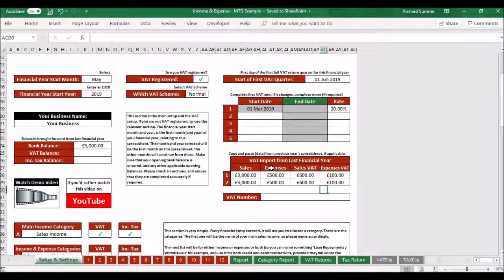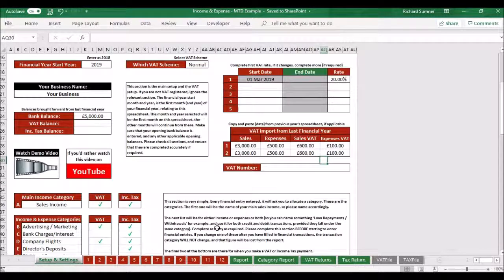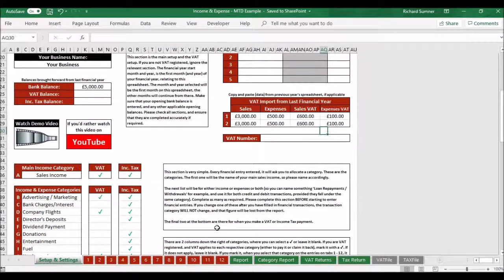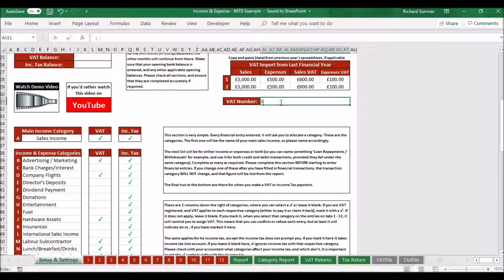Why does the spreadsheet only last for 1 year? Well, it's very simple. You don't want to have numerous tabs at the bottom here. This is all set up for one financial year. So if you keep a blank copy of the spreadsheet, the next financial year you set one up for the new year, and you can copy the closing balances across as opening balances. You can put your VAT number in here.